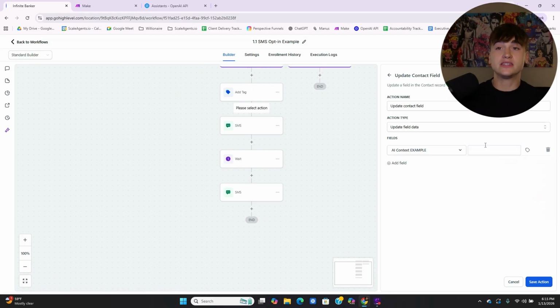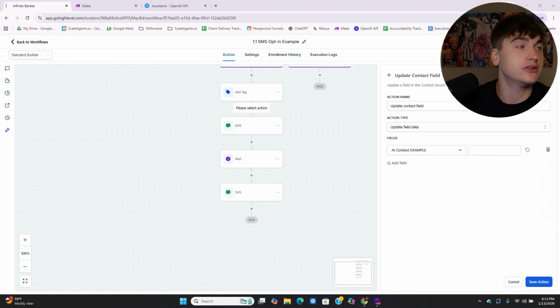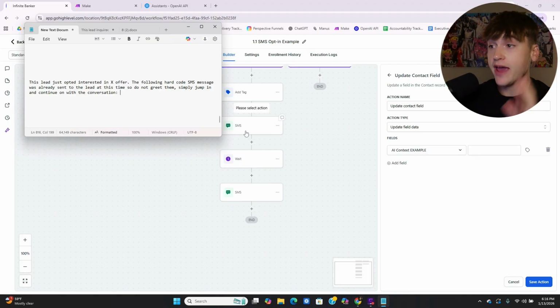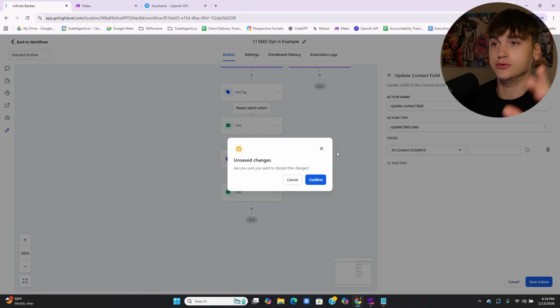So within here, this is the context we're gonna continue to feed to the AI. This is gonna be such a crucial part in this build. You cannot fade. So we're gonna say here, I'm gonna pull out a text box just so you guys understand what I'm gonna be typing. Okay, so we're gonna say something like this. This lead just opted in, interested in X offer. The following hard-coded message was already sent to the lead. So do not greet them, simply jump in and continue the conversation. And now, literally for every single SMS hard-coded message, we have to feed it to this context.